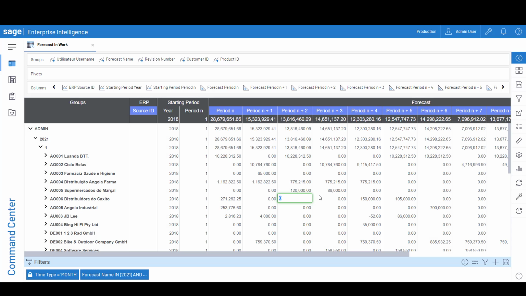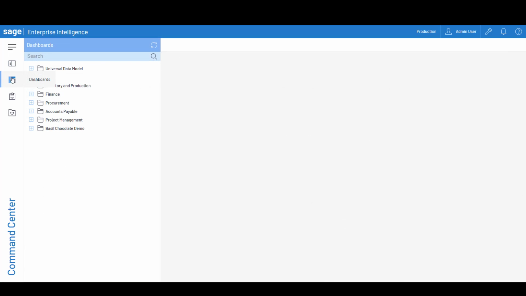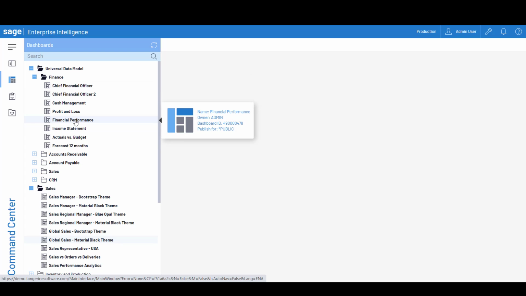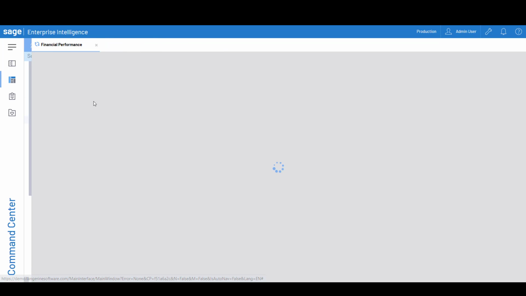Once the forecasts are created, they can further be sent out for approval by the managers, and once approved, they can then be incorporated within the dashboards to compare the actuals versus forecast or budgeting figures. Speaking of the dashboards, SEI provides many out-of-the-box dashboards which are specific to Sage 300 and other ERP systems such as Sage Intacct. So we will open one of these dashboards, let's say financial performance.